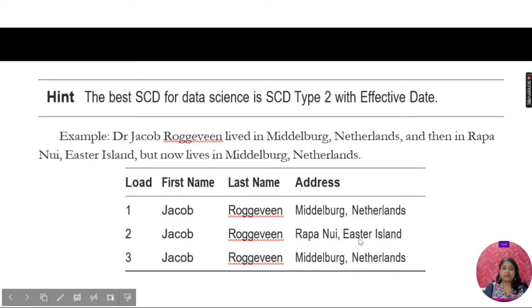So let's see the different types. Now the best SCD for data is type 2 with effective date. So we easily come to know in which period the person lived where. For example, Dr. Jacob lived in Middelburg, Netherlands, and then in Easter Island, but now lives again in Middelburg, Netherlands. So how will the information be stored?